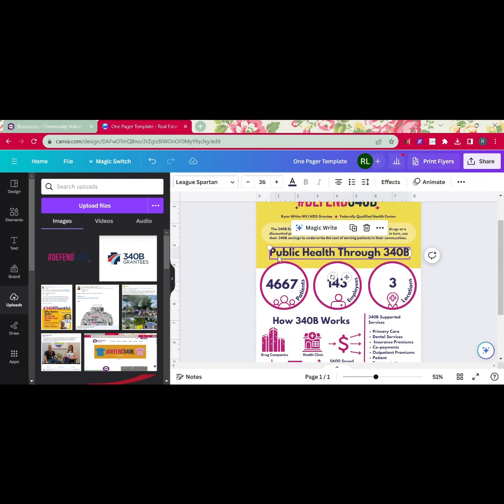We have a tagline, Public Health through 340B. This could be anything. This is again just a text box. Double click and you can change it. If you perhaps want to use this one pager to highlight a specific service that you use 340B to support, this is a good place to put that service, whether that's diabetes care services or wraparound health for HIV, anything like that, you could put that here too.